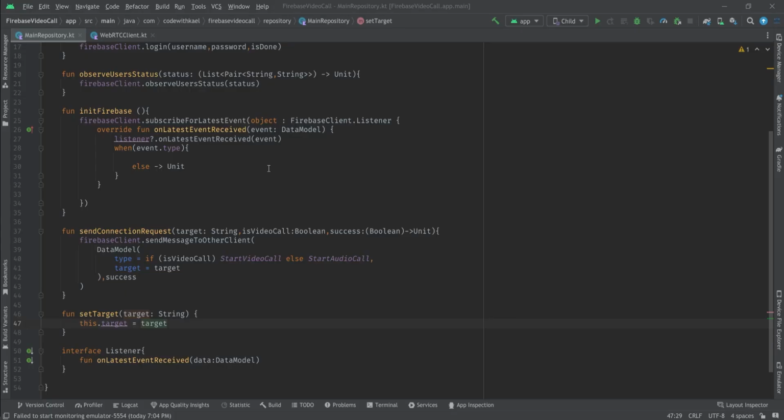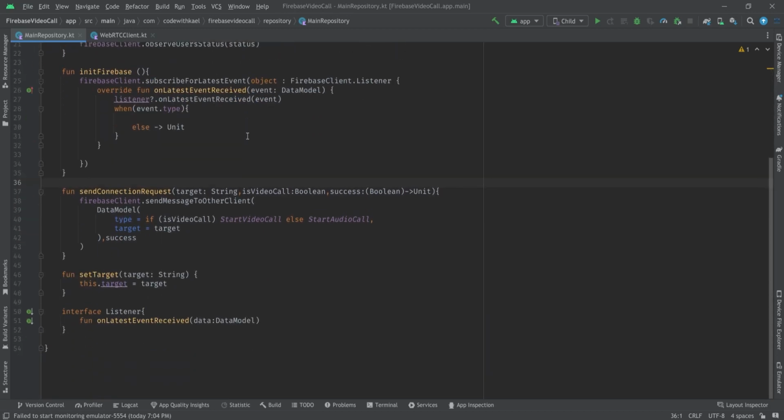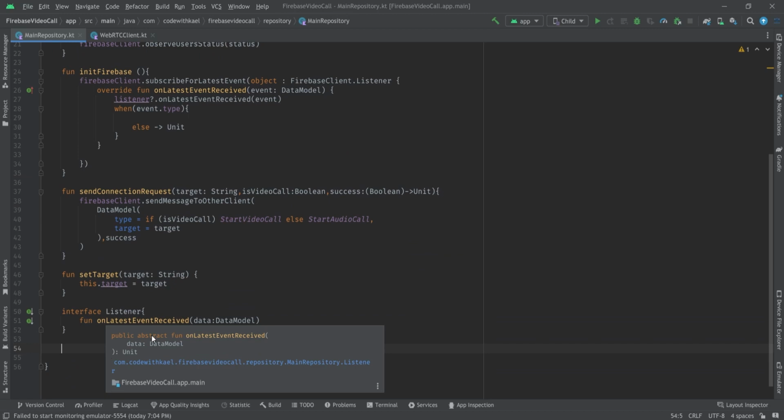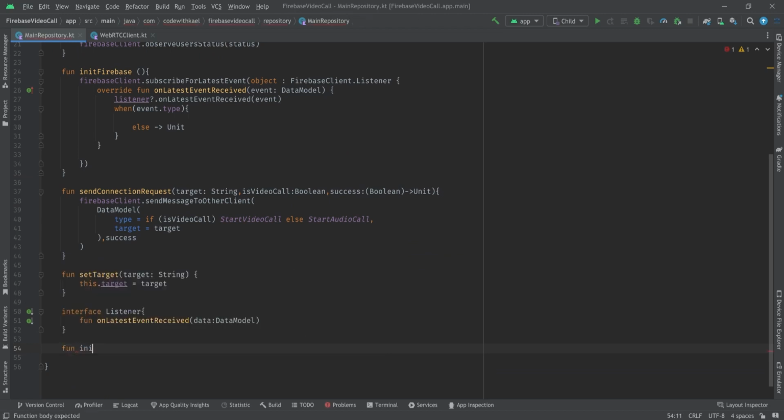In the previous video we have learned about our WebRTC clients and we learned how to create a full WebRTC client, but in this video we are going to actually use our WebRTC client. To do that, I'll create a function called initWebRTCClient and it will have a username of type string.